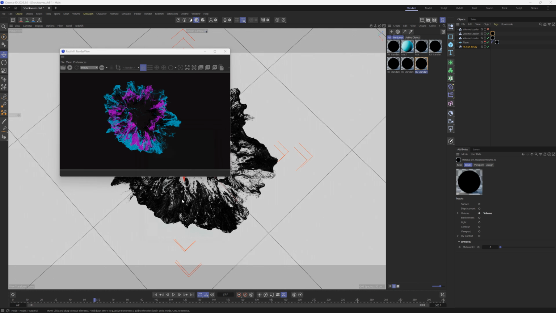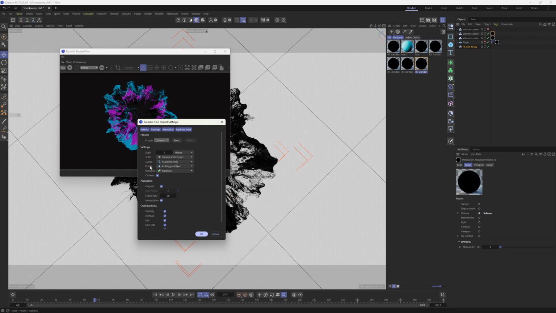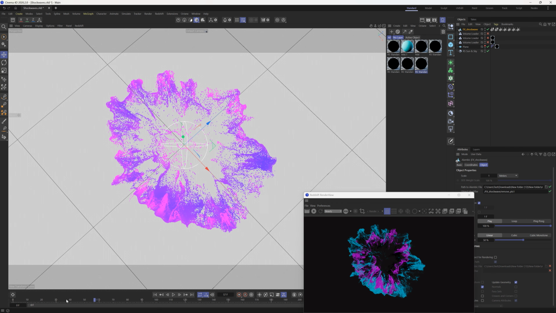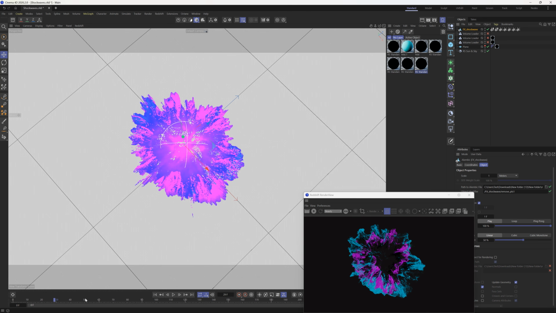All right, let's bring in these particles. We'll hit Shift so that we bring it into the same project. Make sure that the points are set to as polygon object, and we'll import these. Let's turn off our volumes here, that way we can see the particles. Here are our particles, and now we just have to shade them.